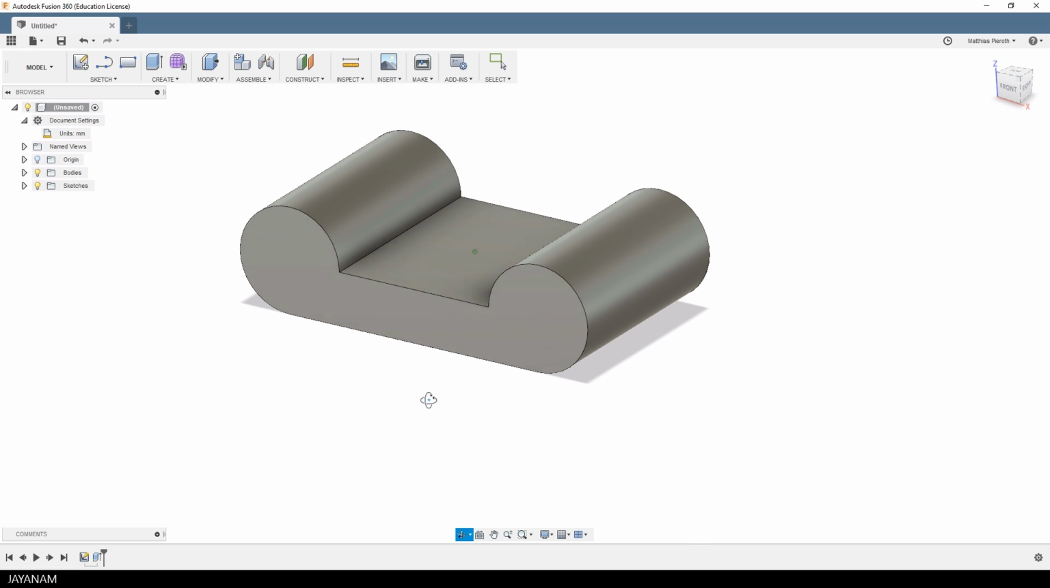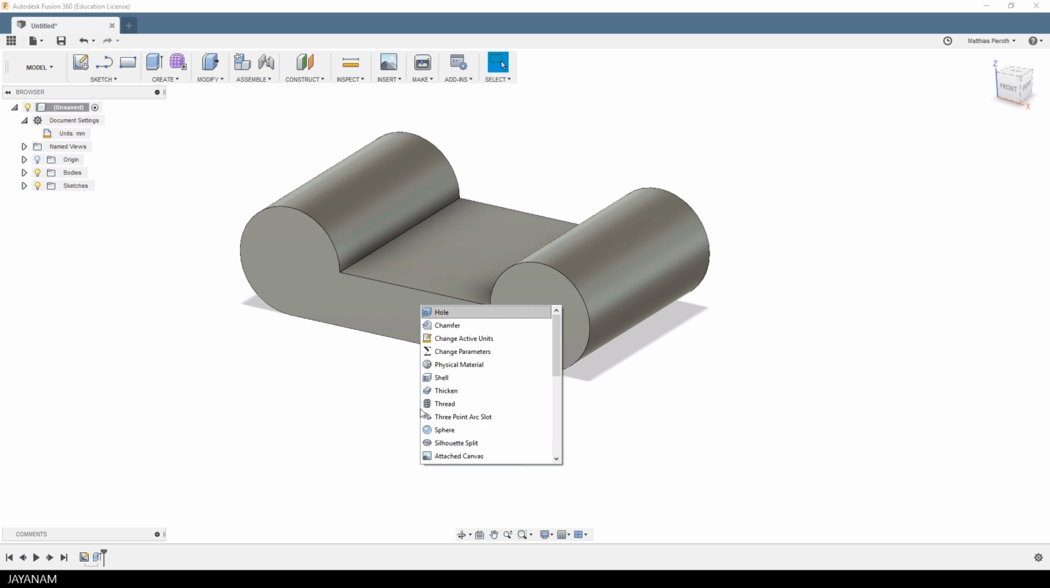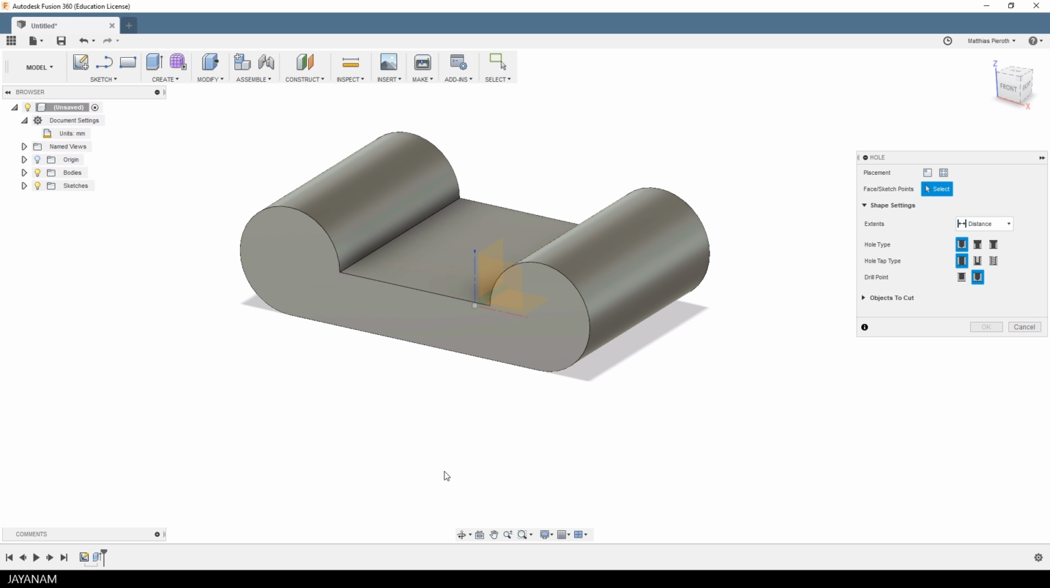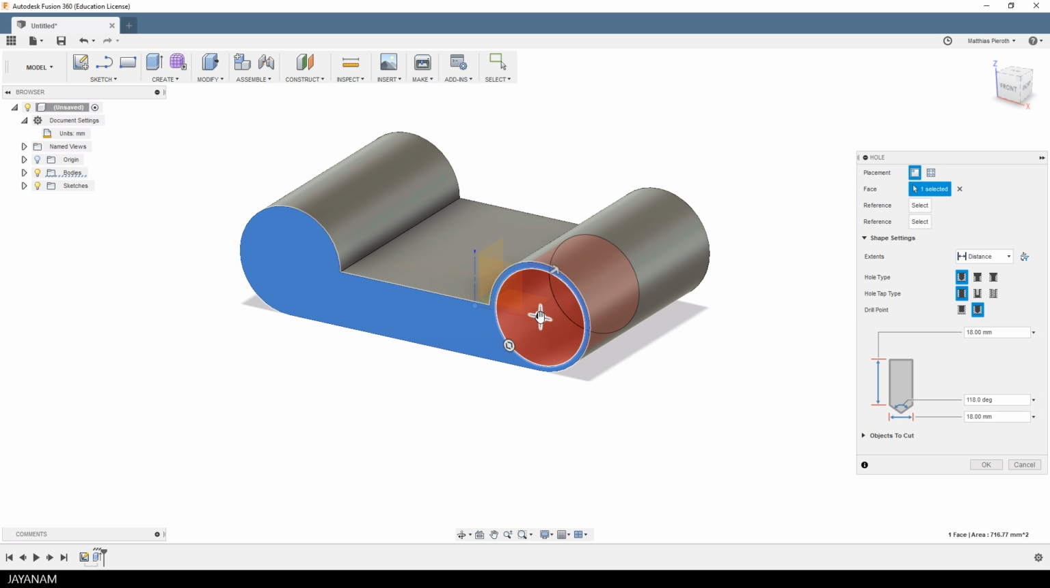Okay, the next step is to add holes to the center of the rounded parts, so I press the S key and search for a tool named hole. Here it is, I select it, and then I click at the position where I want the hole to be. Then I drag this icon here to change the diameter of the hole to, let's say, 12 millimeters.